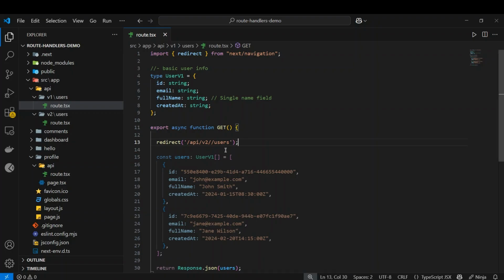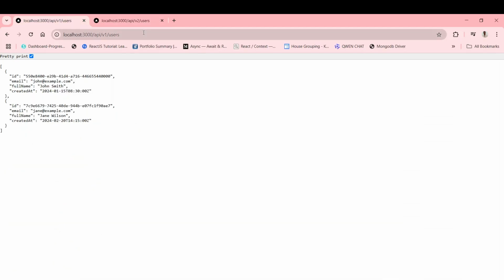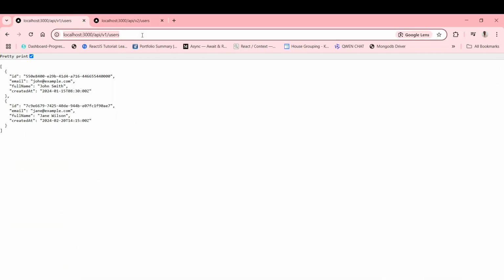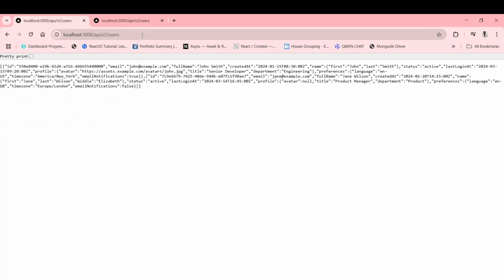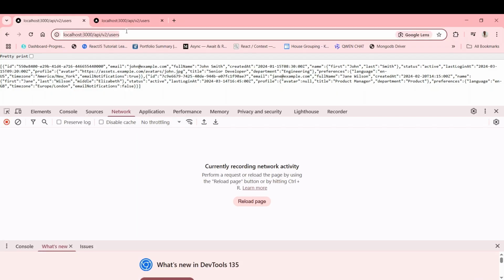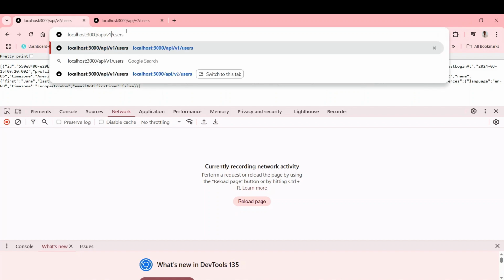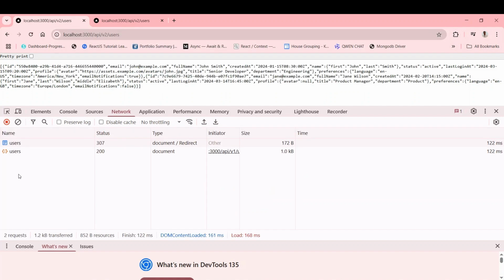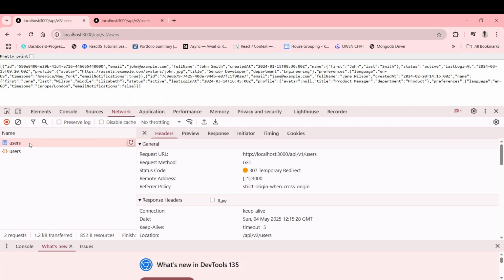Now let's make a call to v1. I just reloaded and I press enter. Again, we can make a call to v1. When we click on v1/users, you can see in the network tab that you get a 307, which is a temporary redirect, to v2/users.